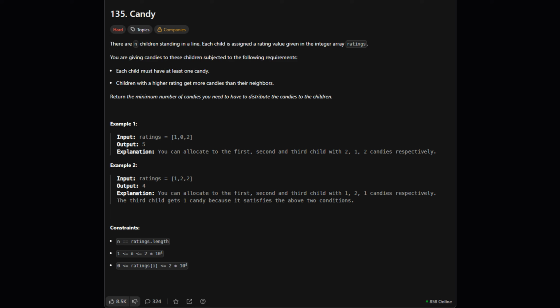Our ultimate goal is to find the minimum total number of candies we need to distribute while satisfying these two conditions. We're given the ratings as a list of numbers. The constraints tell us the number of children can be up to 20,000, and ratings are positive numbers, also up to 20,000. This means a very slow solution probably won't pass.